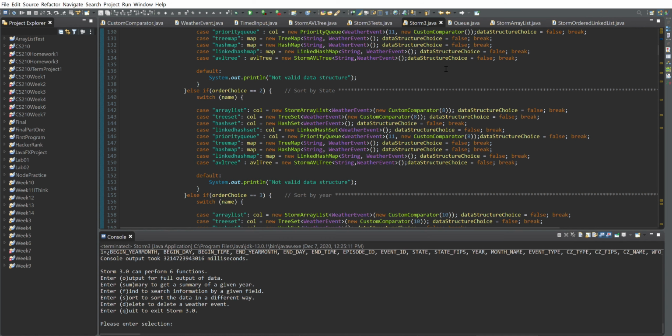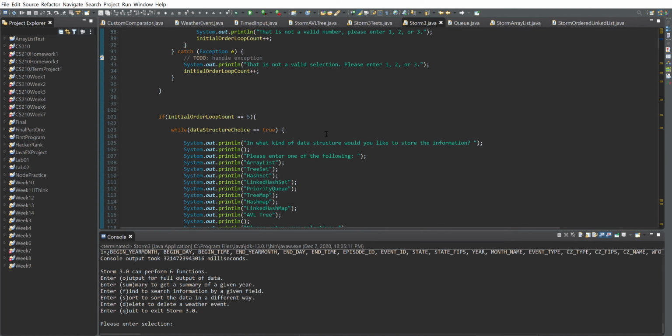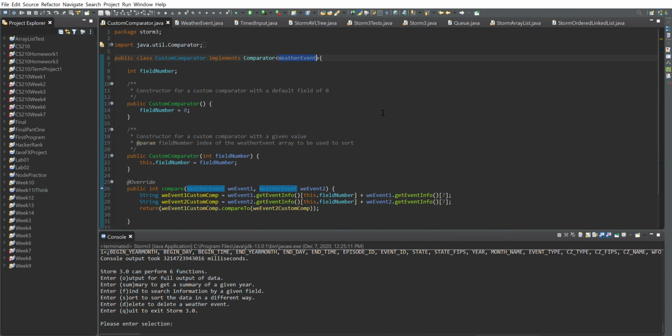So the reason we have so many different choices here for these switch cases is because there's three different ways that we can order this: by state, episode ID or event ID, and year. Now, I've made a custom comparator that will allow us to basically do anything based on how the user wants to order it.